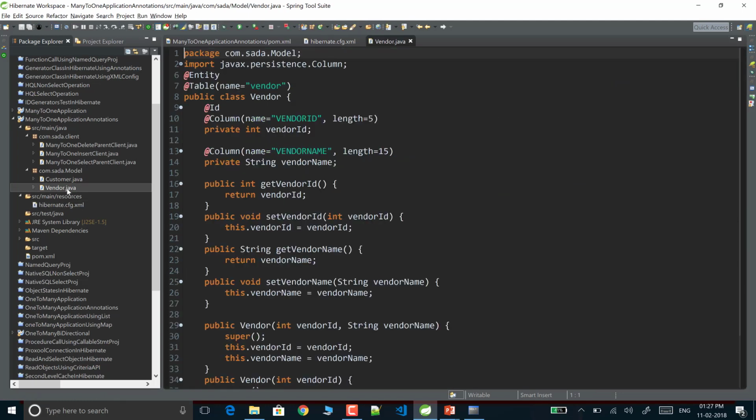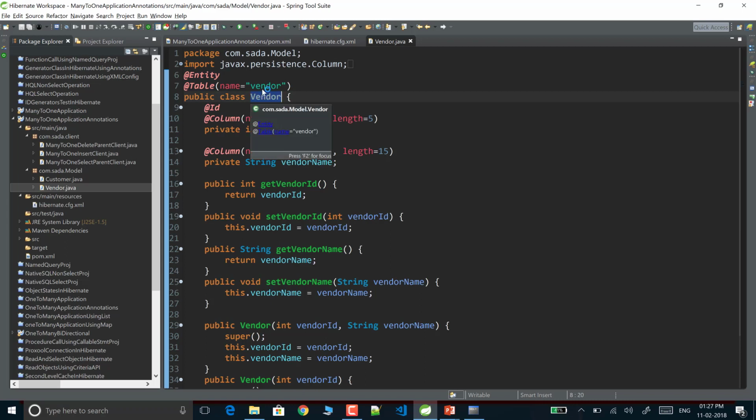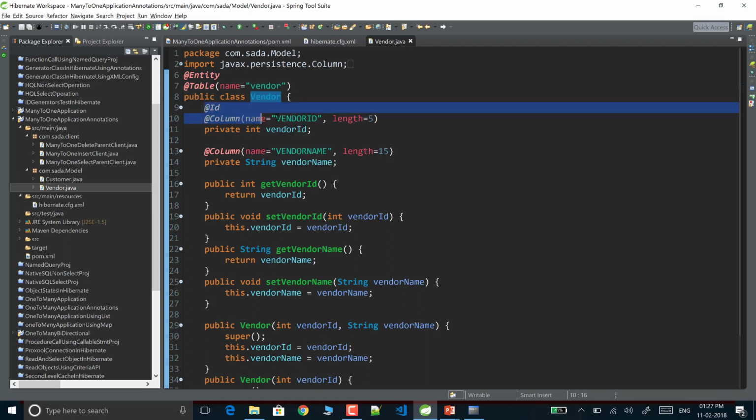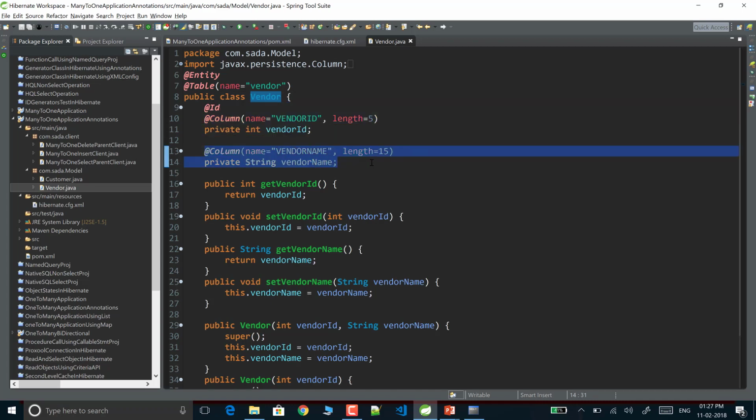This is my parent Pojo class. Here I'm using annotations. @Entity means it is going to treat it as a persistence class. @Table means now I'm going to map this particular Pojo class with this particular table. @Id means this is the primary key column and these are my non-primary key columns.